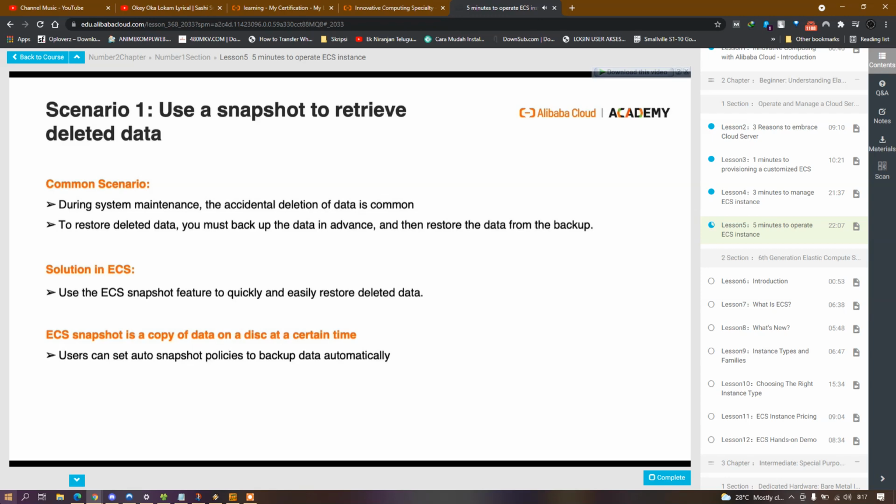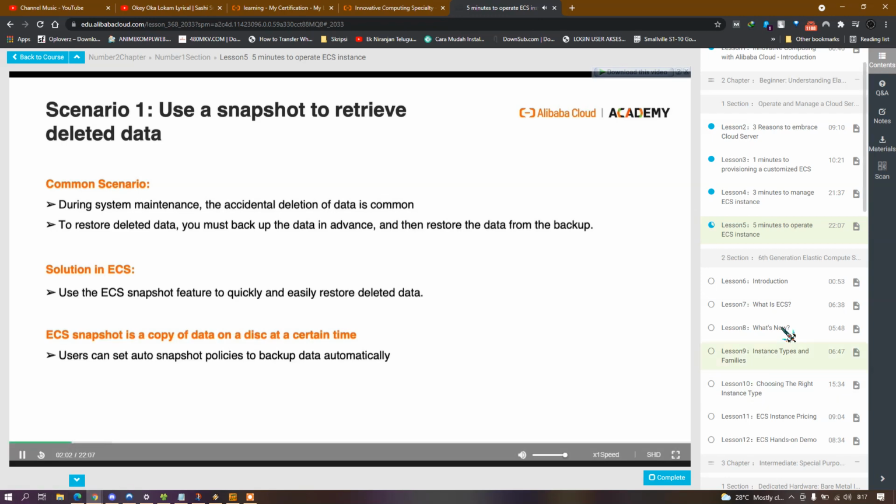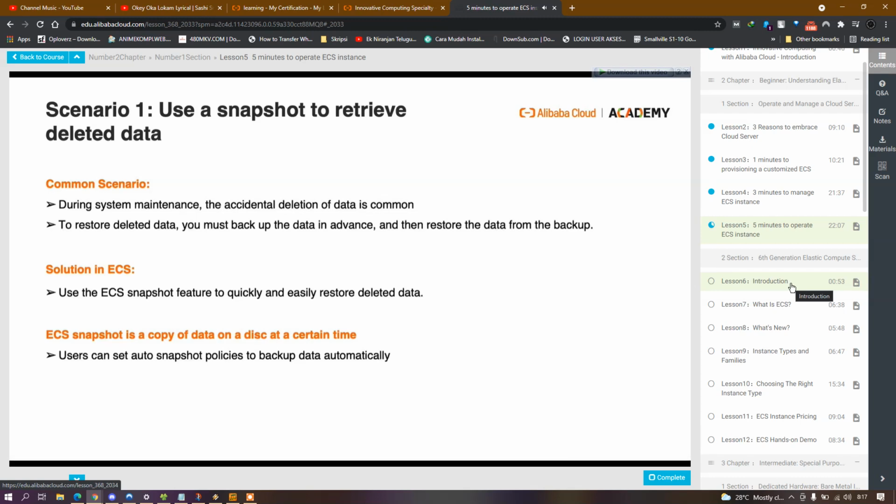An ECS snapshot is a copy of the data on a disk at a certain time. The most common usage of a snapshot is to back up data. When an accident happens, like someone carelessly deletes some data, it can be retrieved through a snapshot. And please notice that users can create auto snapshot policies to back up data automatically.